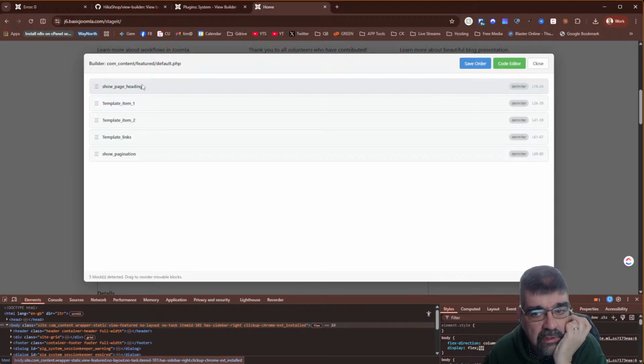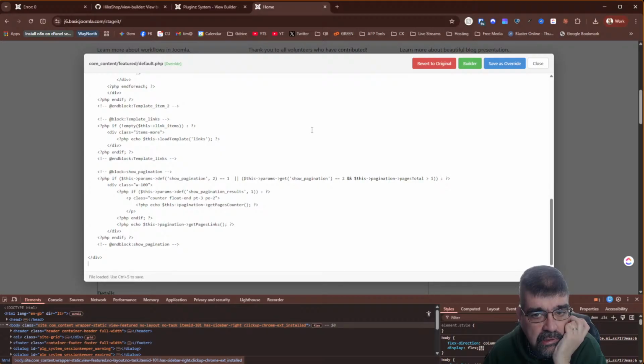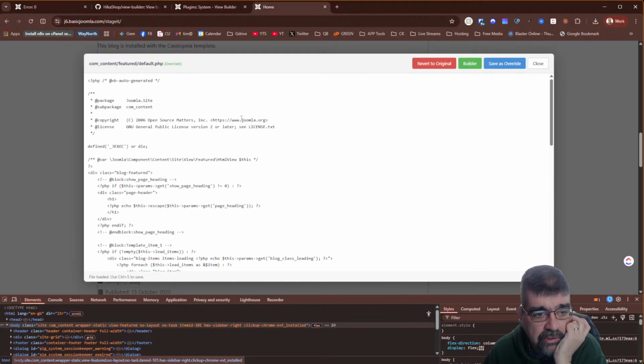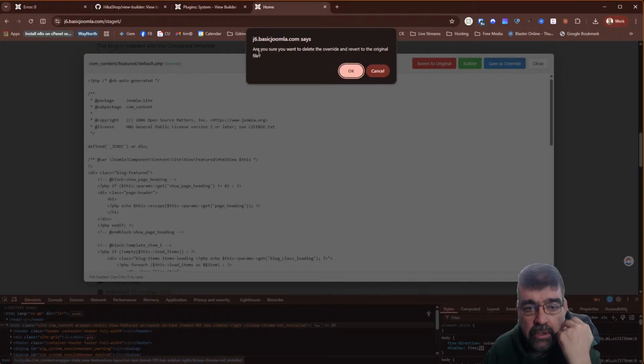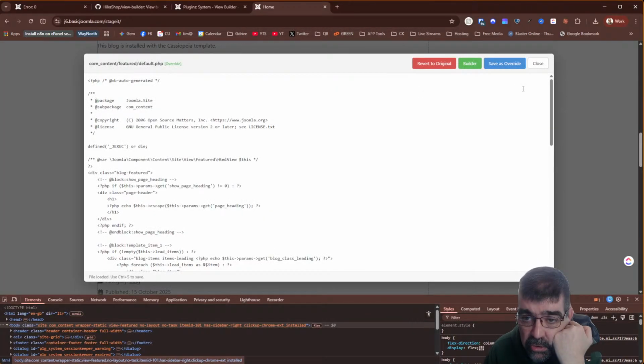Now here is where we can change orders of things. All right. And this is just for changing the order. Okay, then we can go to the code editor. Pagination, template links, block, template block. Oh, this is for the whole layout. If we revert to the original, oh, do you want to delete the override and revert to the original? No, we don't.